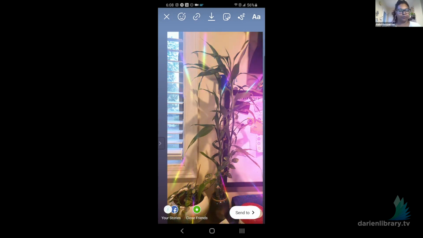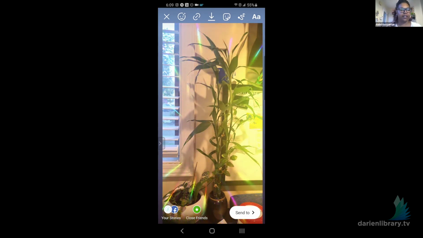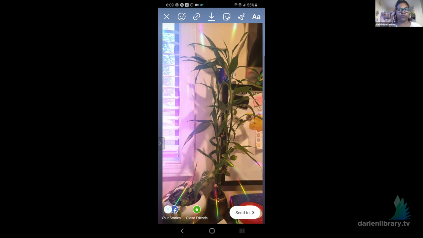So for Lee, remember earlier we were talking about how you want to download it before you put your effects on it. That's the icon in the middle of the screen that has the arrow and the line underneath it. If you see that on the screen, it's the fourth icon in. You've got X, a smiley face with some sparkles, a little paper clip, and then you've got the arrow pointing down with your line underneath.